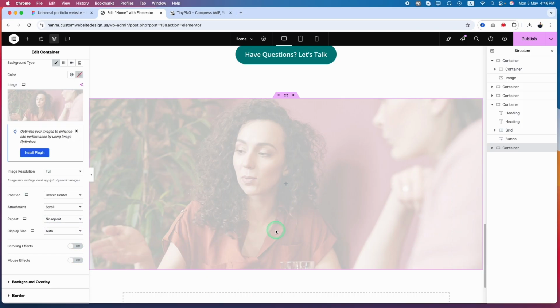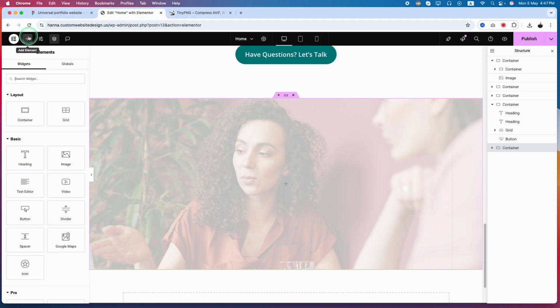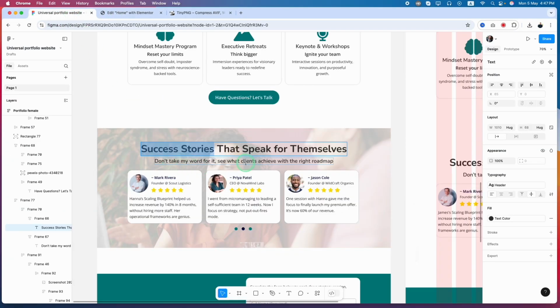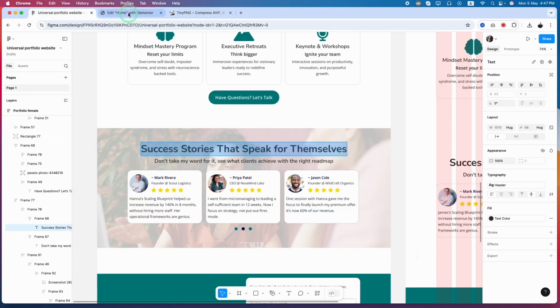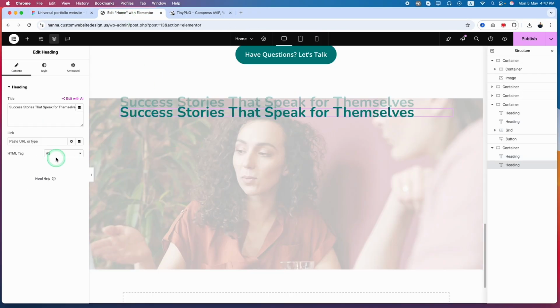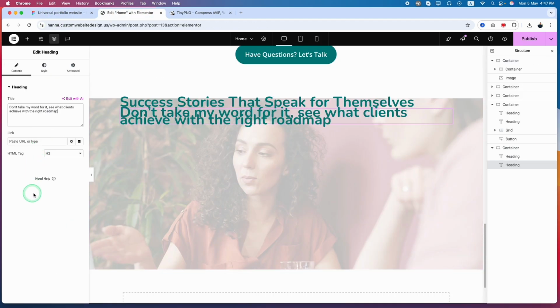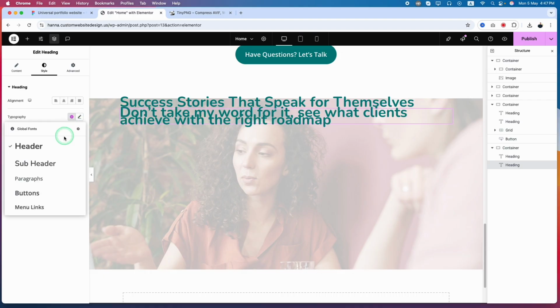So next what we have to do is add in this text. It's pretty easy. We can just click here and add the headline like this. Then just go here, copy the text and paste the text here. Then let's duplicate this headline and now let's copy this text and paste the text like this. Then let's change the HTML tag to h3 and now let's go to style and here we selected the sub headline. Click on this typography global font and set the subheader.